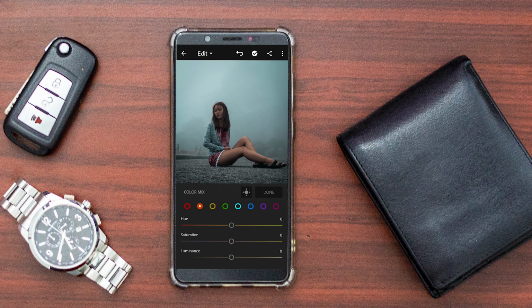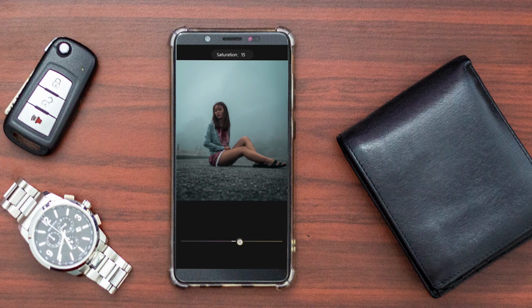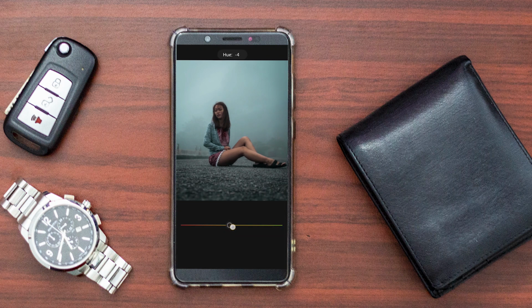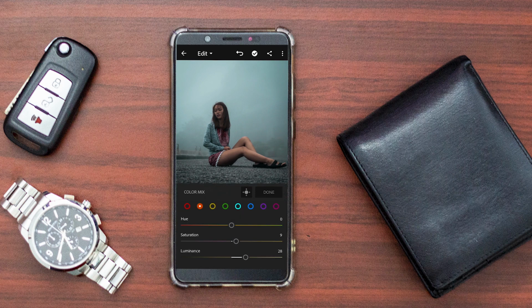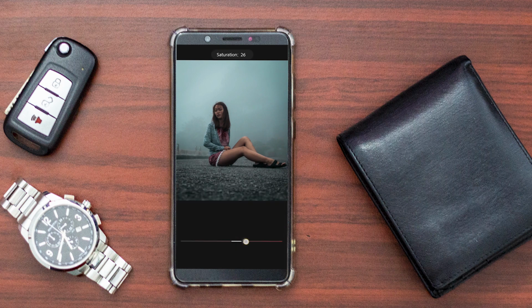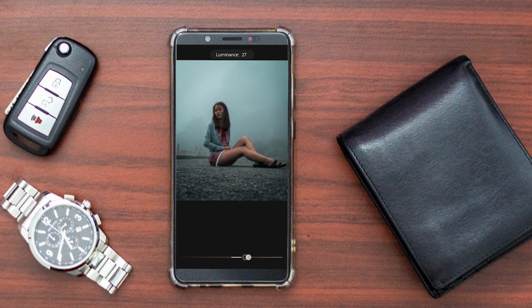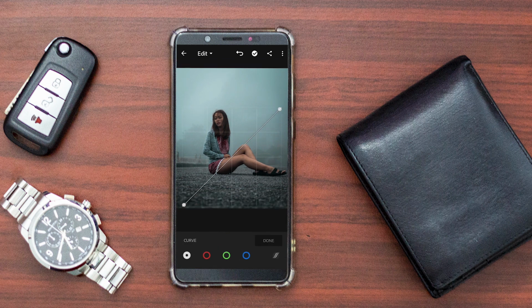So the next thing, I will bring up the skin tone to make it brighter. I will not touch the hue for this picture. Bring out the reds a little bit to make the shirt stand out a little bit. Okay, so the next thing, I'll go to the curves to bring down the shadows a little bit, midtones, and higher the highlights.